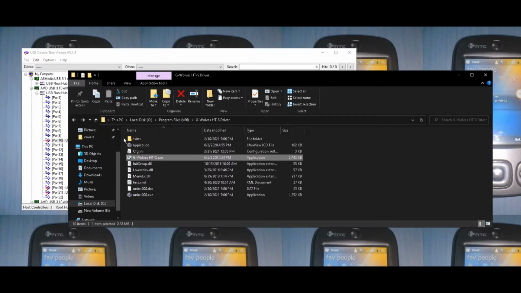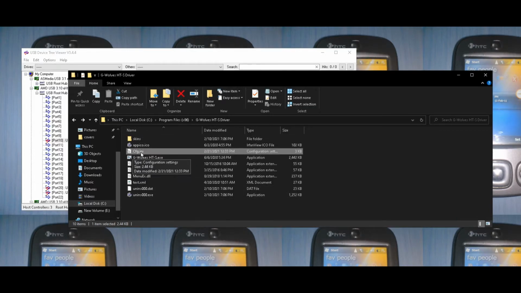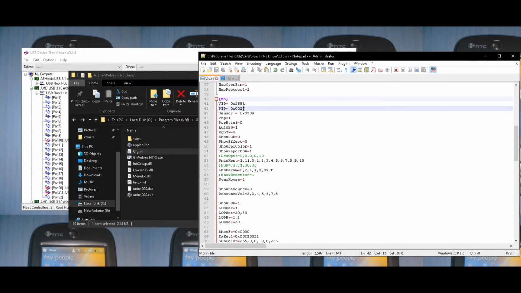Then you navigate to the GWolf's Hardy S driver folder. And you want to open config.ini in Notepad++ or Notepad running in administrator mode. When you have that file open, you're going to scroll down to the PID section here and put in the 0x0027, the product ID of the Delux mouse. Make sure the sensor is correct, it should be.